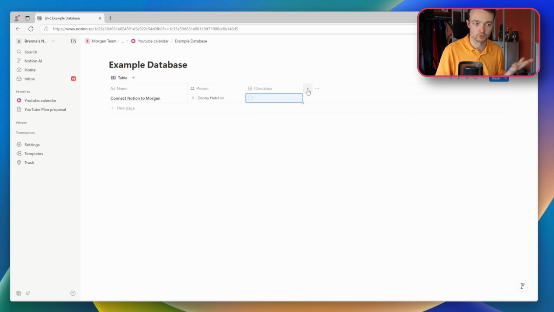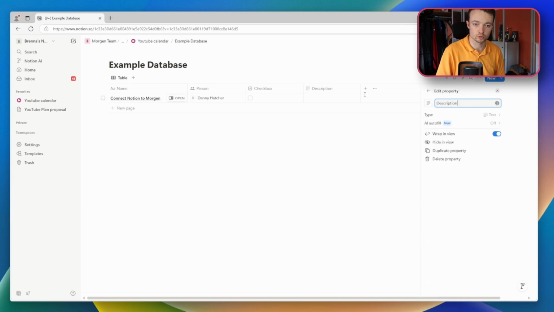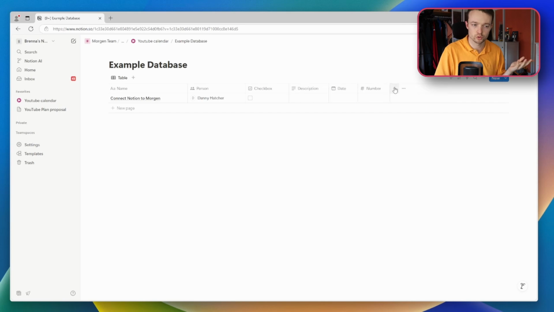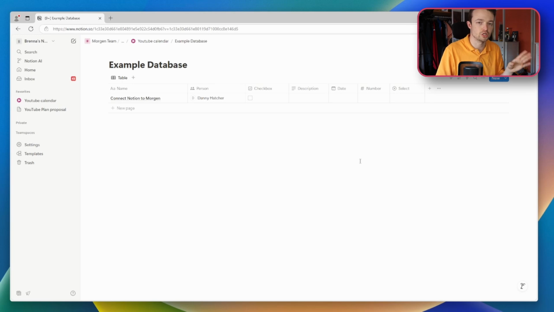We can then add other properties inside of the Notion database, such as a description. We could also add a date property, a number property, and then we can also add a select property, which we can use to bring information into Morgen.